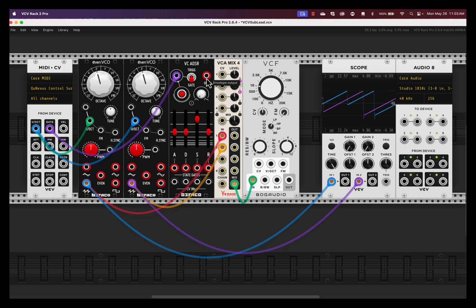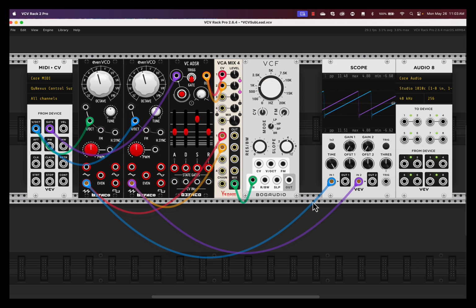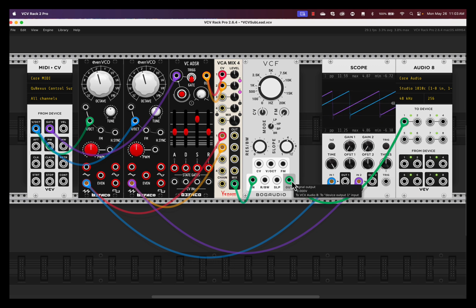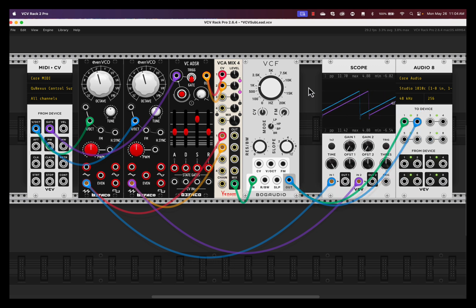Now, with this, the other thing we can do is, if we really want to have some fun, we're going to take the output of our ADSR and connect it to the two individual channel levels. Then I'm going to take the output and connect that to device of audio 8 for channel 1, hold down Command and do that for channel 2, and we should have some sound.